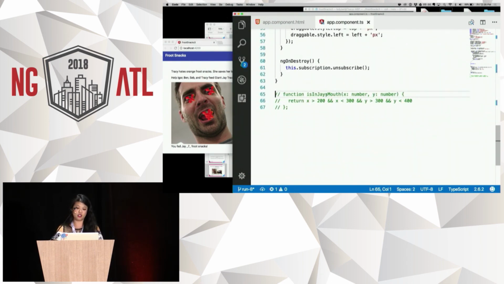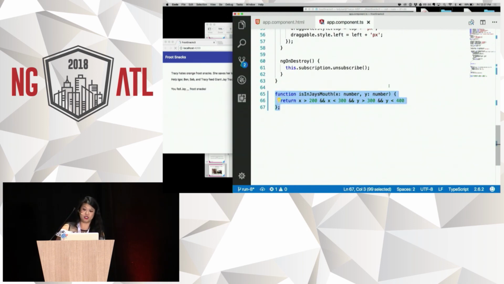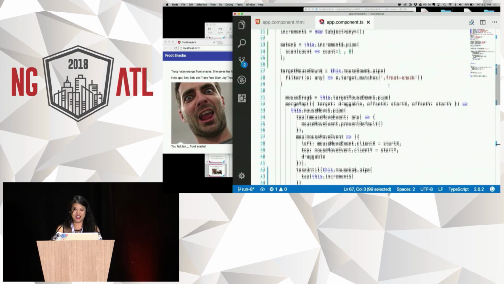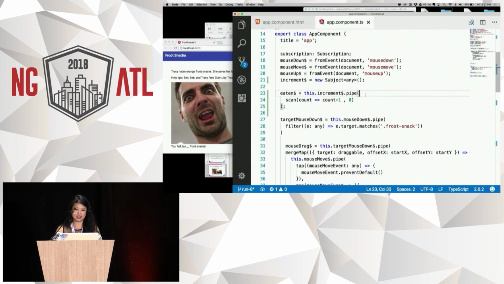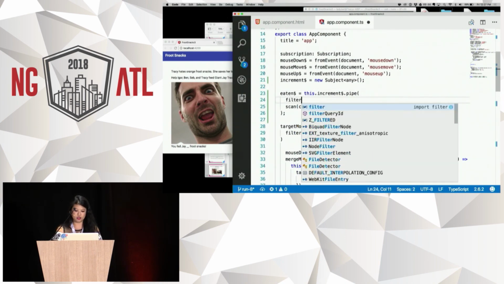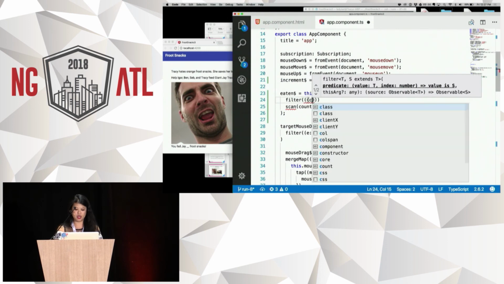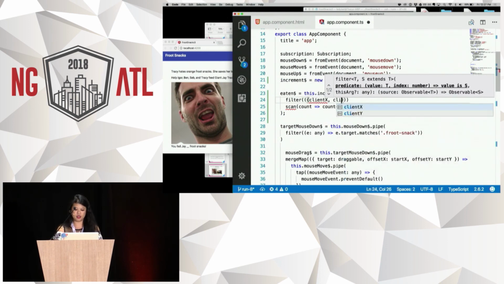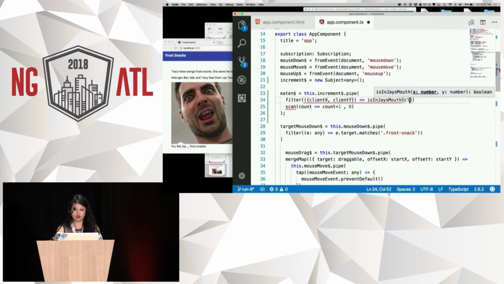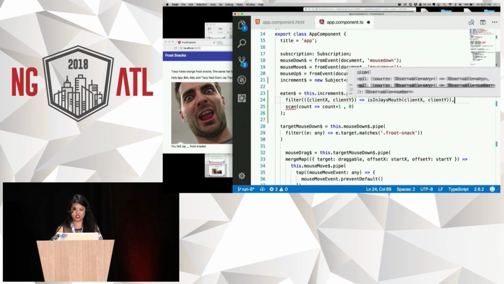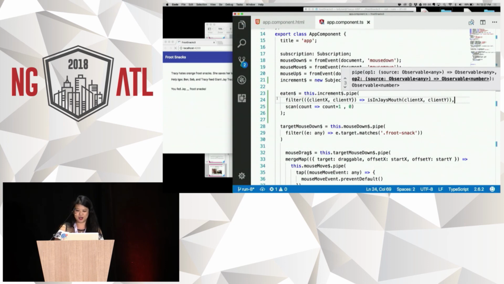So I created a function called isInJsMouth, and I did a little math to figure out where on earth J's mouth was. All I need to do is go back to eaten and add a little filter right here, and then filter on J's mouth. So I can do that, clientX, clientY over there, and then an arrow function isInJsMouth with clientX, clientY, and then I need to comma chain. Isn't it funny that we're not dot chaining, but we're comma chaining now?